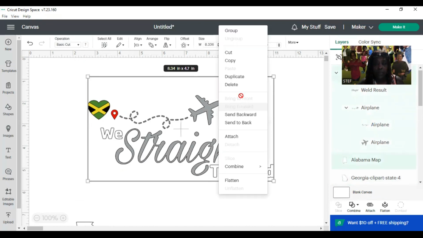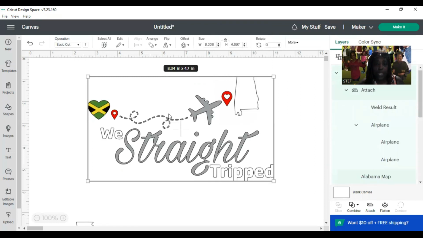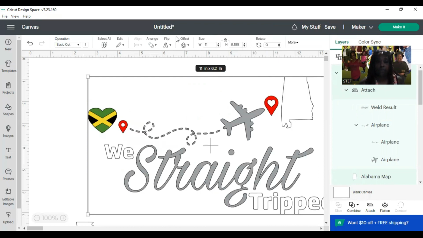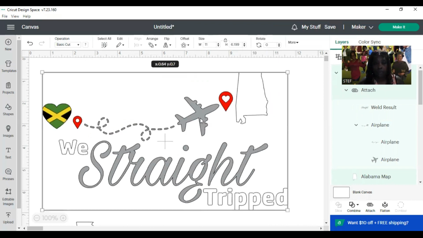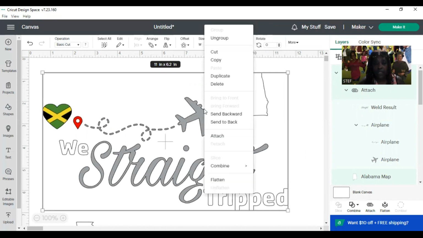And I'm gonna group them together by right-clicking and hitting group. Now I have them all together, so now I can size them. My largest number is my width, and I want the width of one of the Georgia shirts to be 11. Then I want to copy that by right-clicking on it and doing a duplicate.